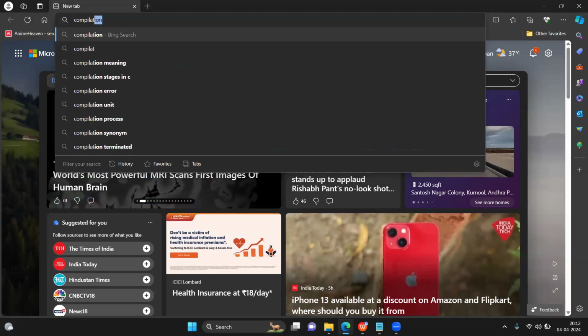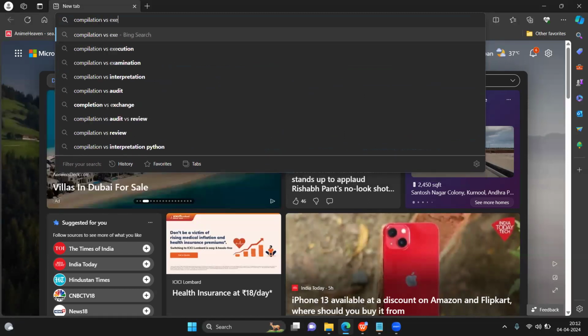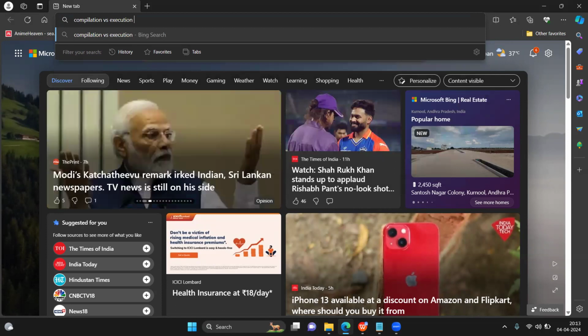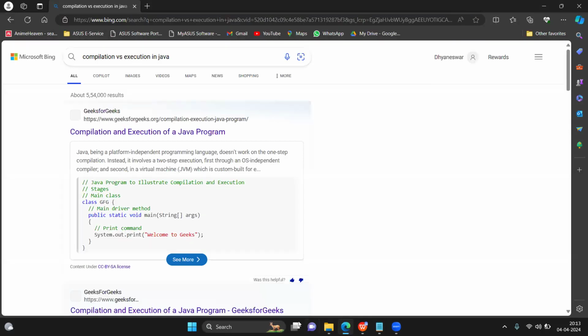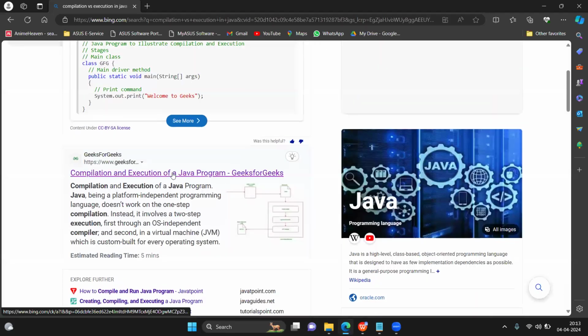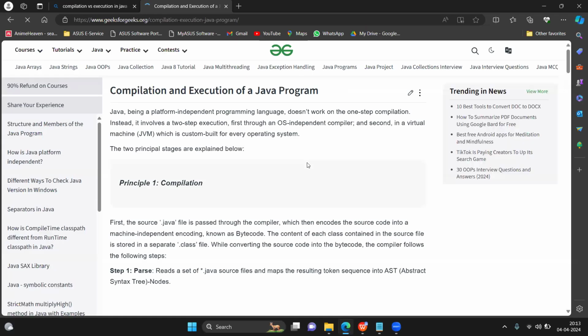Compilation and execution process in Java. Let's open the GeeksforGeeks website.